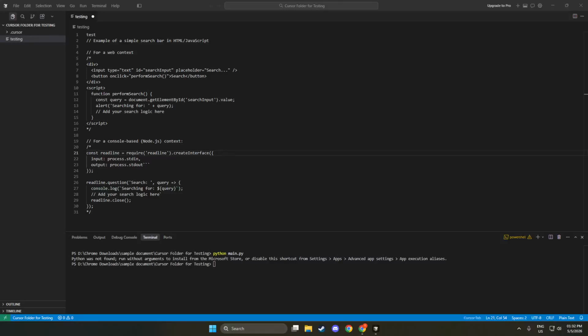In today's video, I'm going to teach you how to download extensions in Cursor AI. By the end, you'll feel confident adding the tools you need to make your coding experience smoother and more powerful.